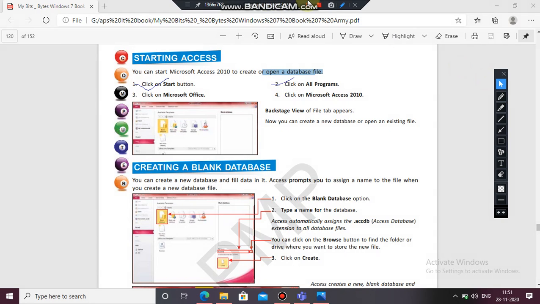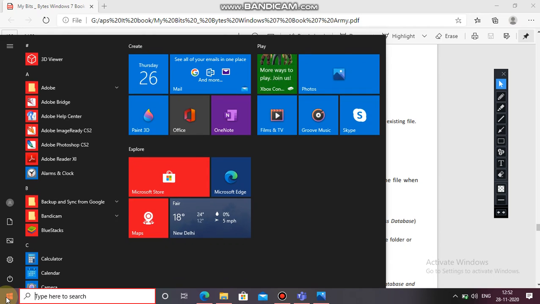Third, click on MS Office, and fourth, click on MS Access 2010. Backstage view of the file tab appears. Now you can create a new database and open an existing file. So as I told you, the steps to open MS Access, you can see over here.